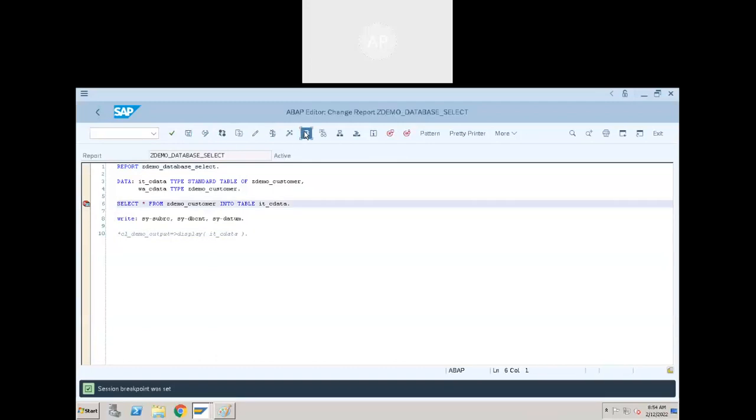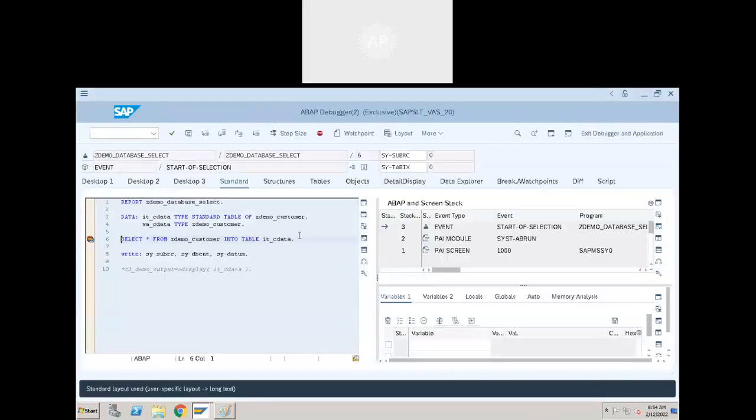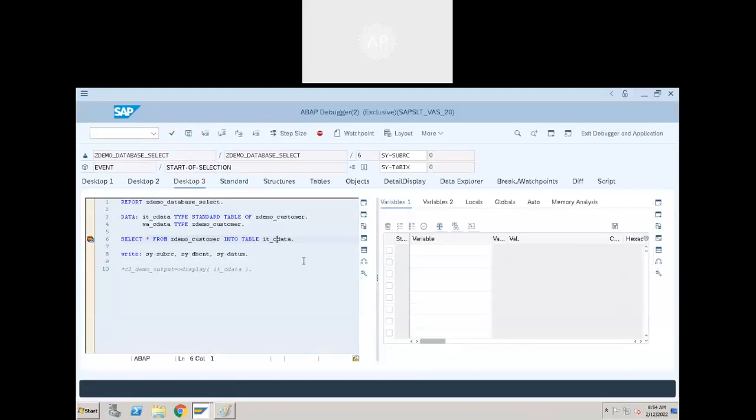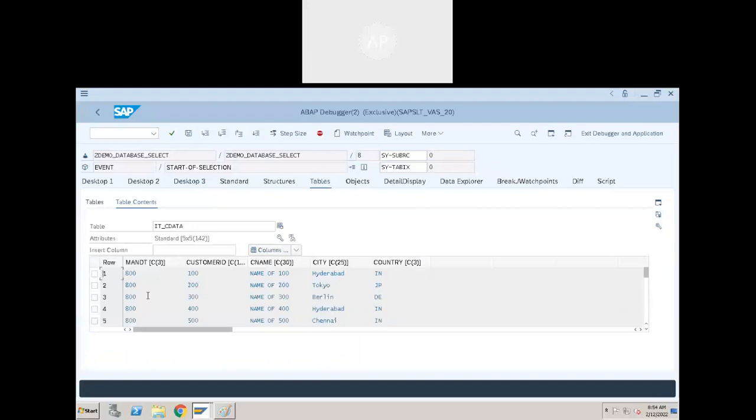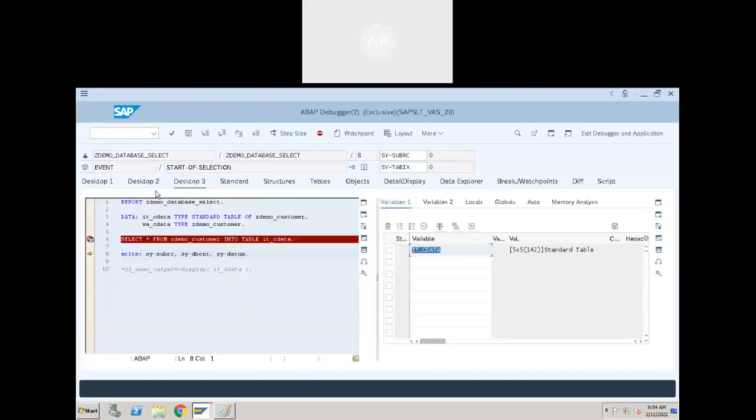Let's keep a breakpoint here. What is the SY-SUBRC? F5. How many records have you selected? 5 records. We selected 5 records from the table. That's why. What is the DB count? DB count is 5.